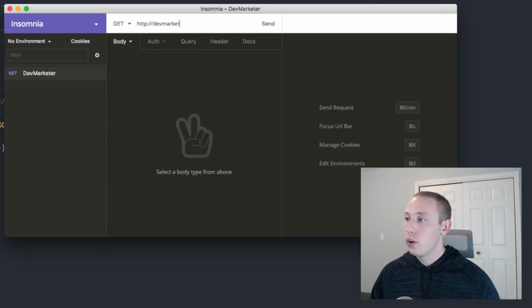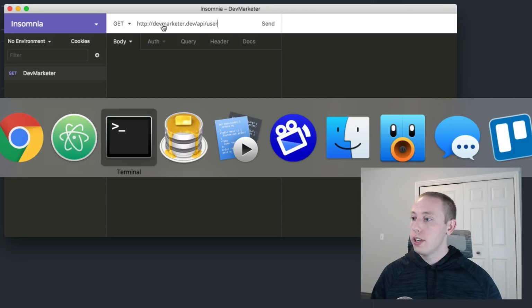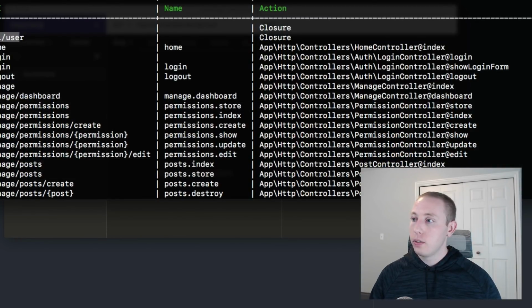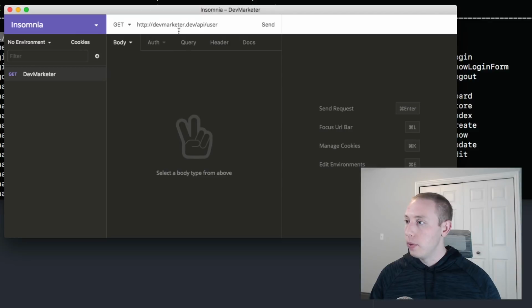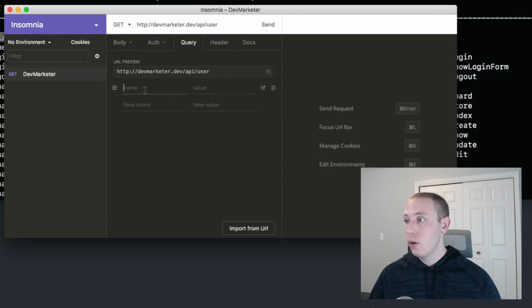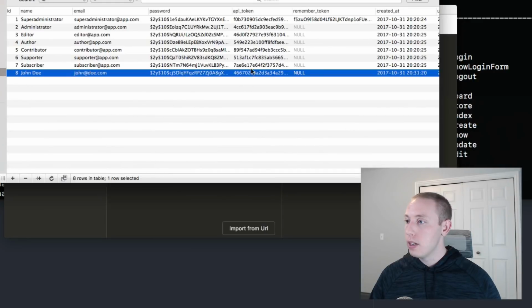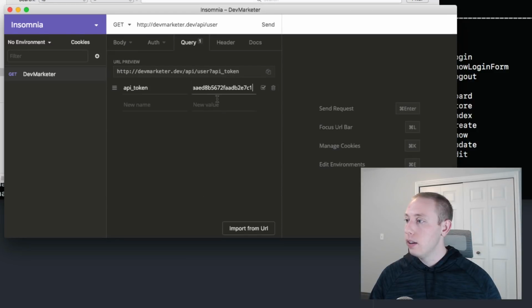Okay, so what we're going to do here, we're going to put in the URL that we're going to hit. So we're going to do devmarketer.dev/API/user, right? So we're just hitting up this right here is the goal. Then let's go ahead in our queries here. Let's add API token as a query, and then let's give it our API token. So we can get that from the database. Let's just grab John Doe's new API token, copy it, and then we're going to paste it in here. And there we go.